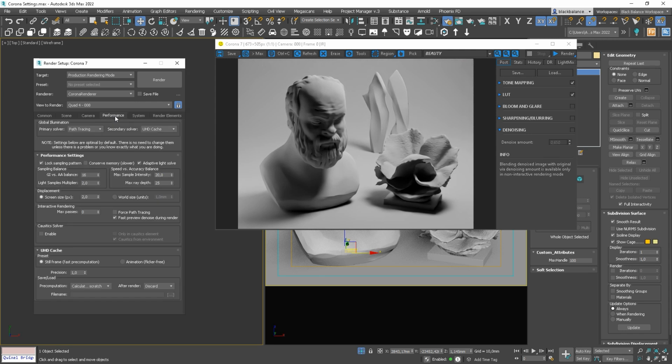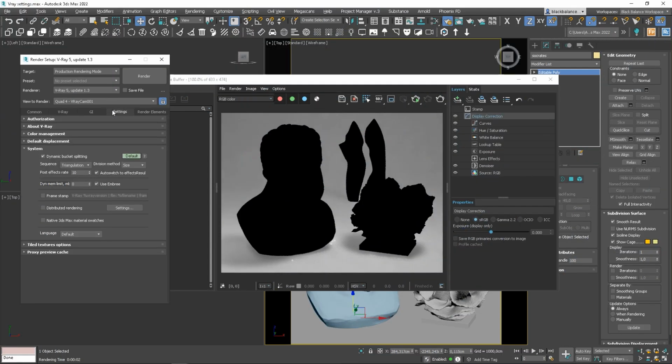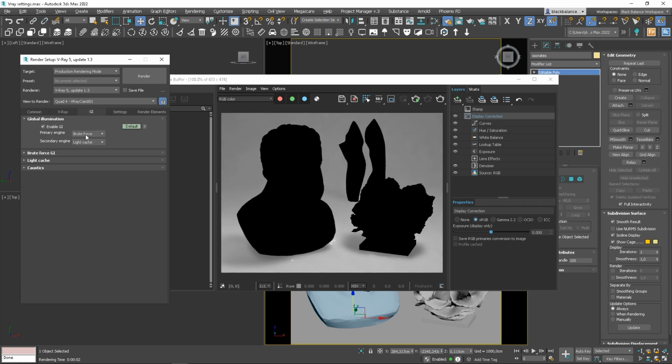And here, I don't really change anything except for displacement, but really rarely. So if I want to change the screen size value, the lower the value, the better quality displacement, but at the same time, more memory is used, and it will cause longer preprocessing time. In V-Ray, we can go to Settings and choose Default Displacement, and we can change edge length. The higher the value, the better the quality of the displacement. But we need to be careful with changing these displacement options, as it can drastically lengthen the time of rendering the image.